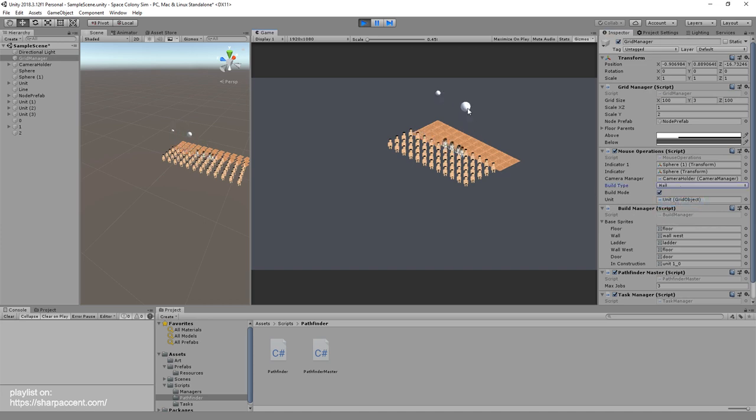Let's try building our walls. Building walls of naked dudes was always my dream, I guess. Apparently. I mean.